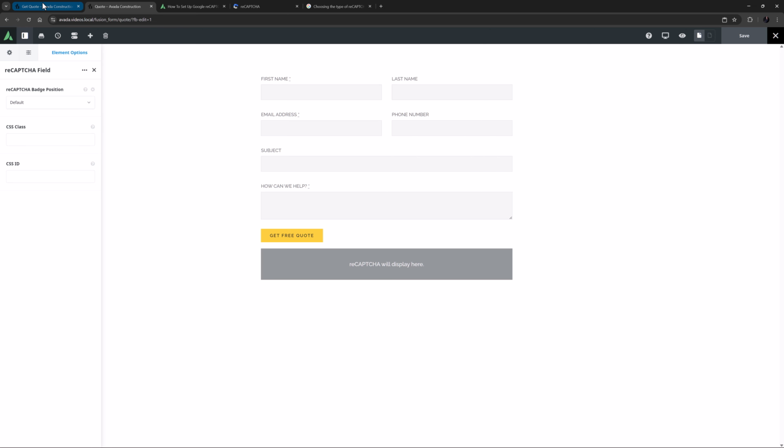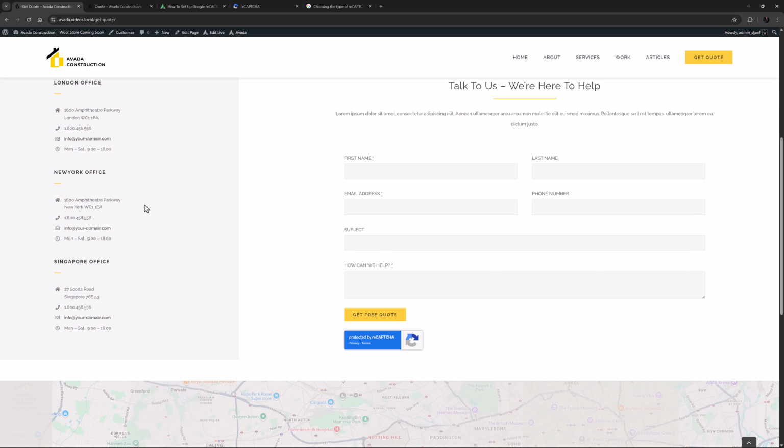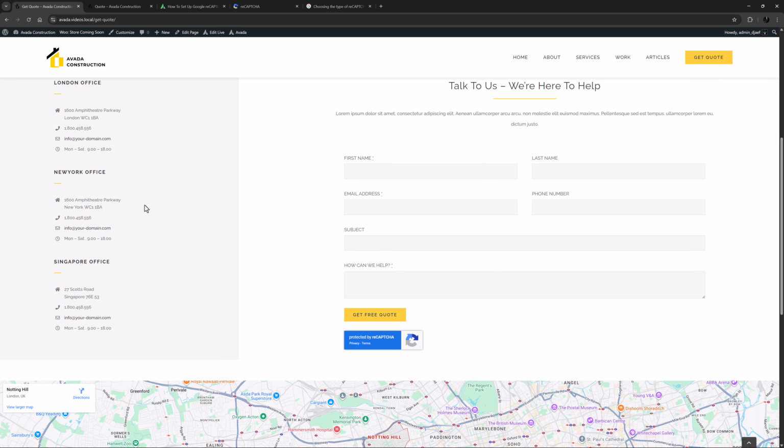Okay, that's it. Let's now head to the page this form displays on, and I'll just refresh it. Here's the form, and we can see the reCAPTCHA badge in the form.